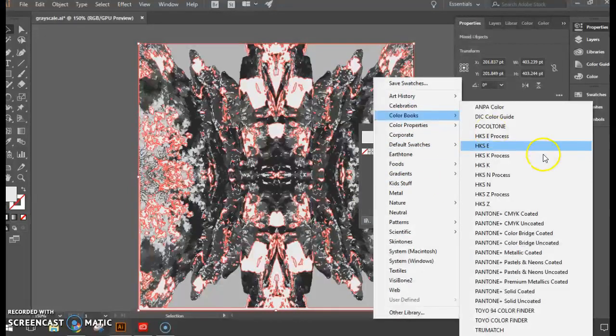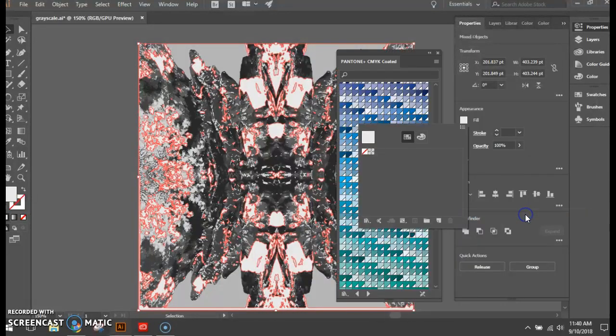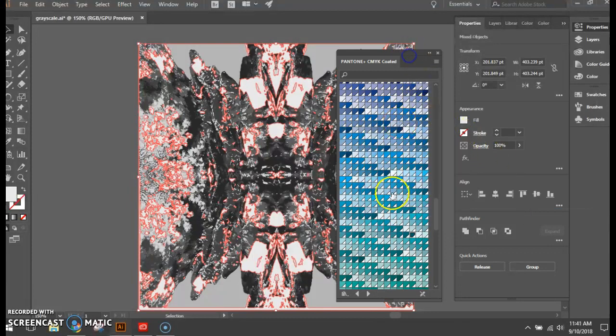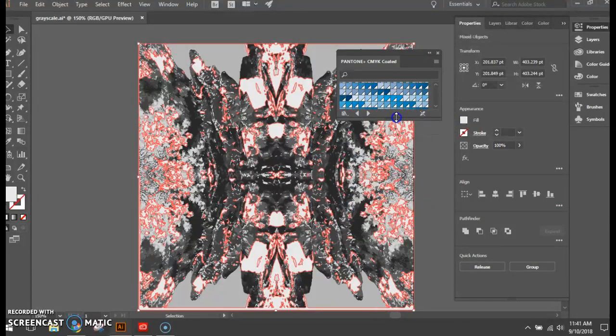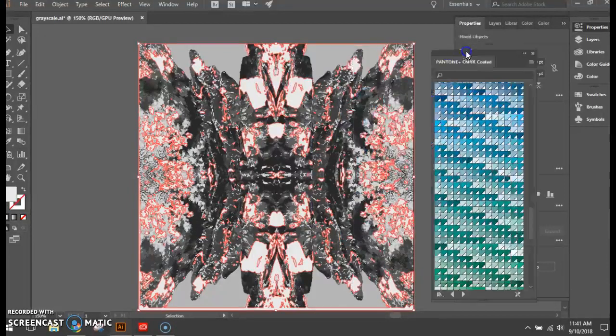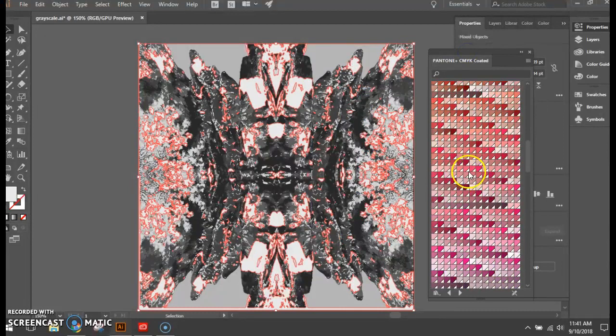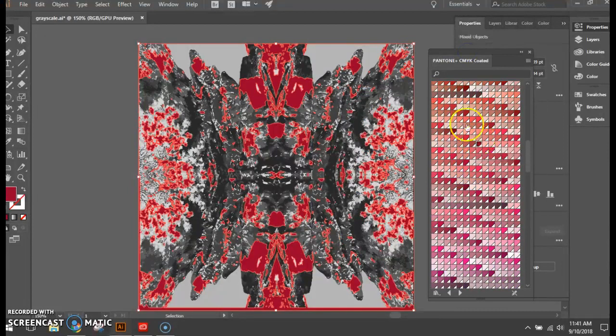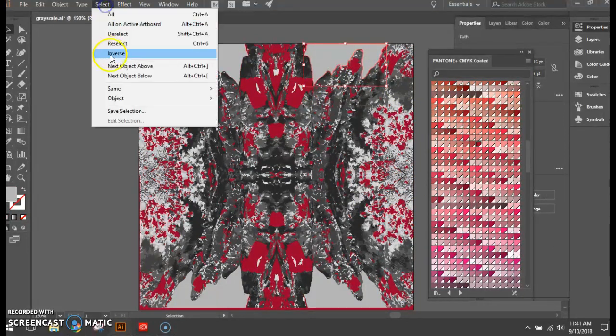I tell my students to go to Color Books, Pantone, the top Pantone option, which is a heck of a lot of colors. Yours probably opens up very small, so you can slide from the bottom, open up that image, move it where you want it to be, and you can see all of these colors. So go ahead and choose any color you want, and you should see those shapes become the color you clicked. We're going to keep doing that, so we're going to do that 5 more times.